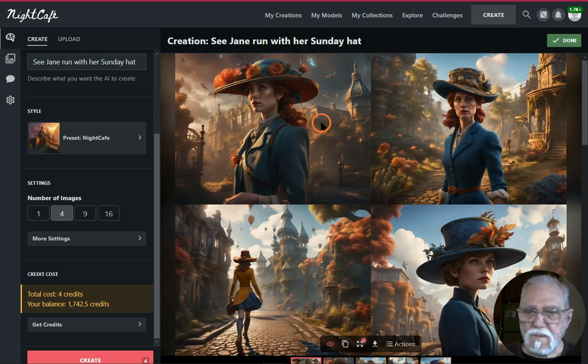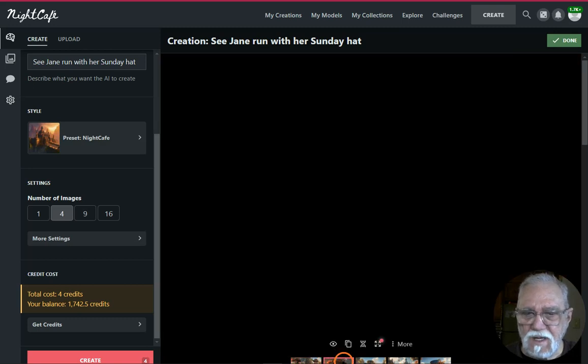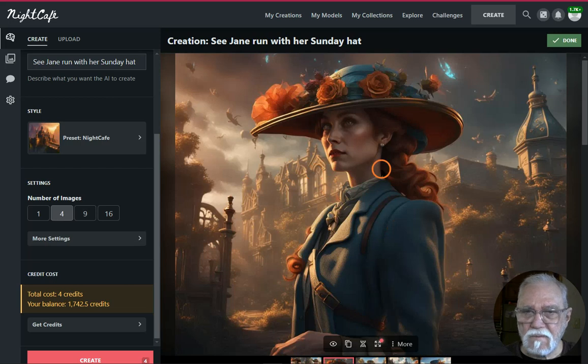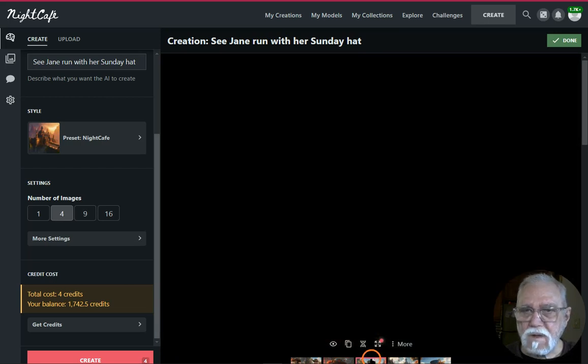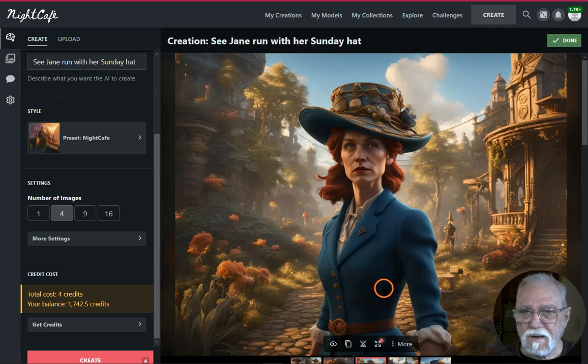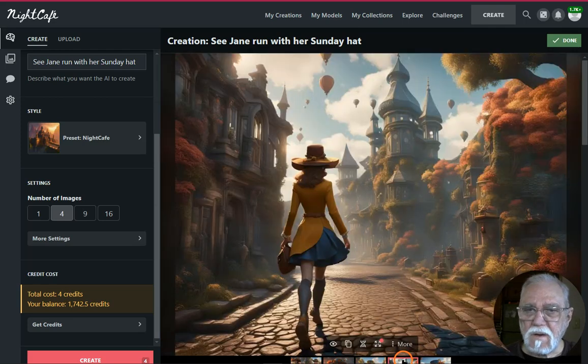Here we have 4 images of what it created. That was with see Jane run with her Sunday hat. She looks like she's running there. I don't know about these other 3 though. What we could do is, down at the bottom you have 5 images showing, and the first one is this example of 4 shots. You can left click on them and go through them. So she looks pretty good. Oh no, I don't know. She don't look too friendly. Like I say, I thought this was the best one.